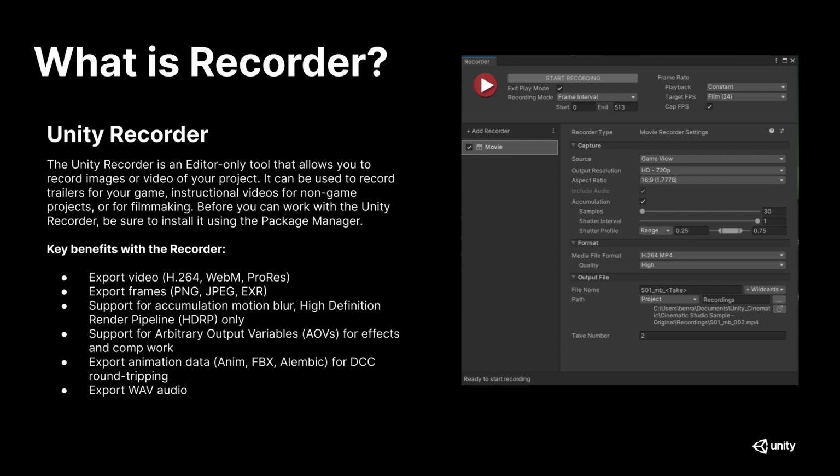It also has support for new accumulation motion blur for a higher quality, cinema quality motion blur. It has support for arbitrary output variables, so you can output things like diffuse, specular, or normal passes for compositing later. It also allows you to export animation data through .anim, FBX, and Alembic caches for bringing into an external DCC later. And you can also export audio tracks in the WAV format.